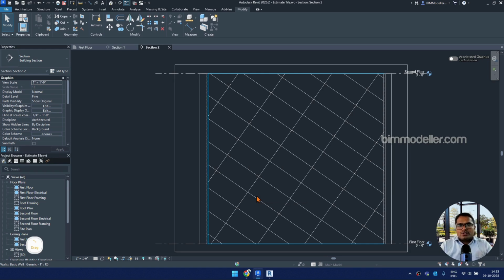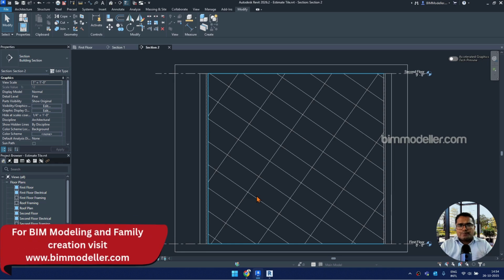I hope this tutorial or trick helped you. Do let me know if you have any questions related to Revit or any BIM tools that you are using.